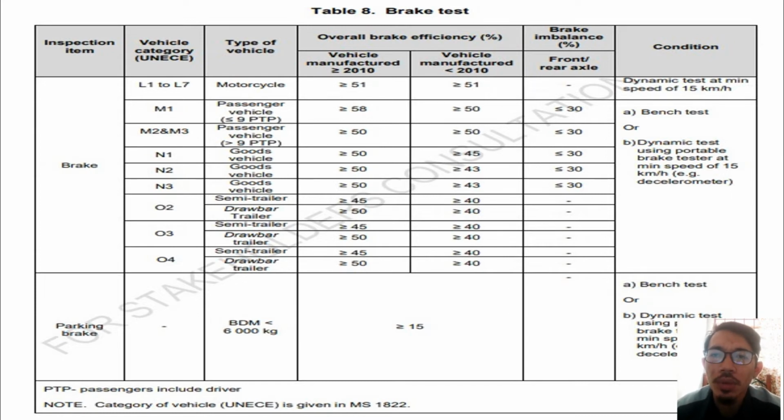For the brake imbalance, it is above 30%. We got the result of 78%, so we can conclude that the car is in good condition for the brake test. For the parking brake, it is below 50% and we got about 12%, so it is in good condition.